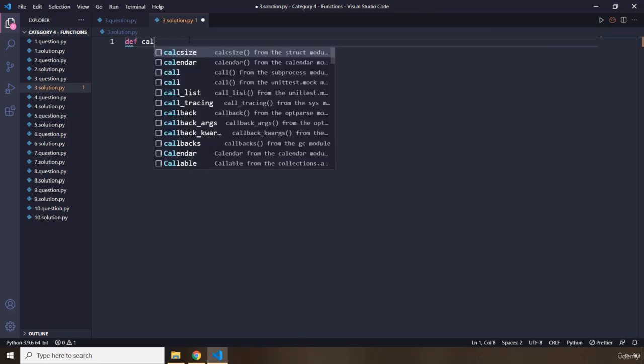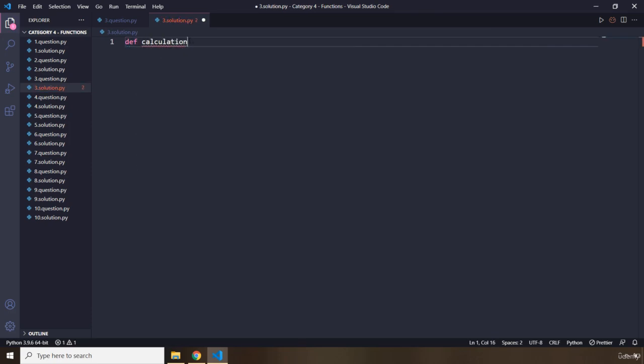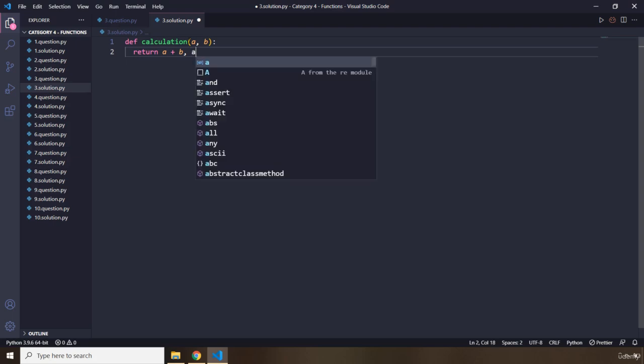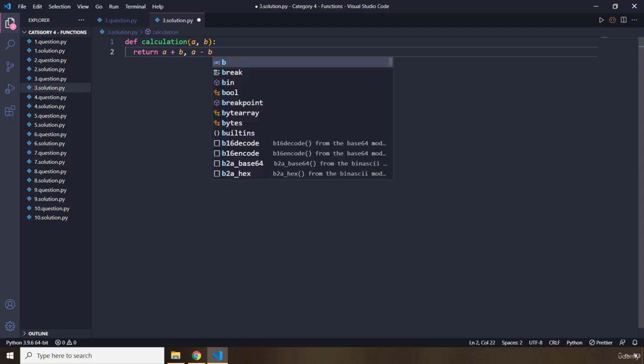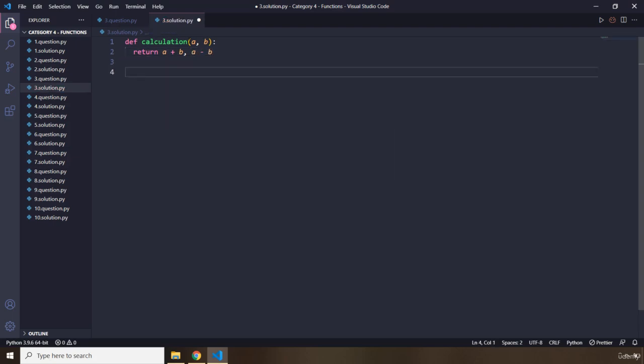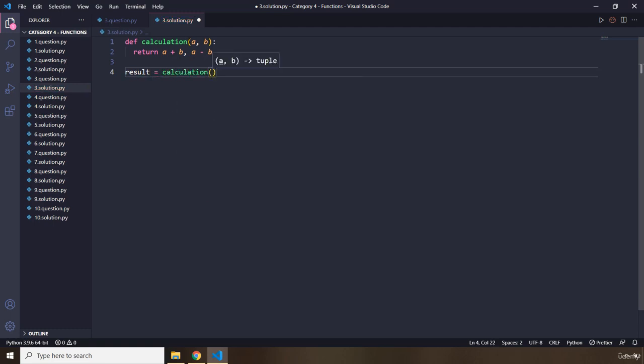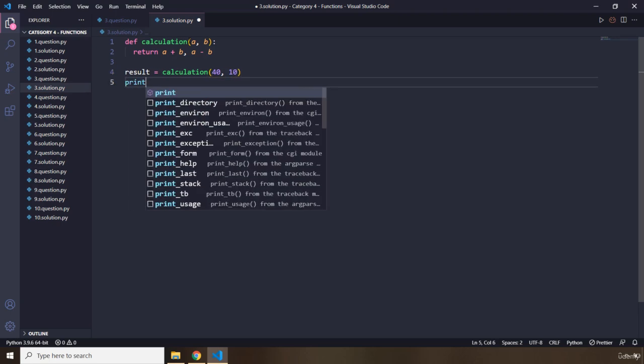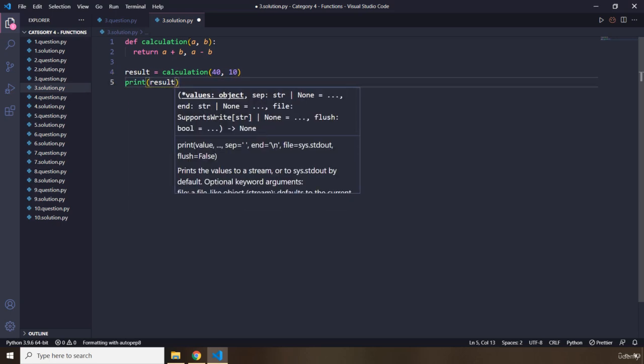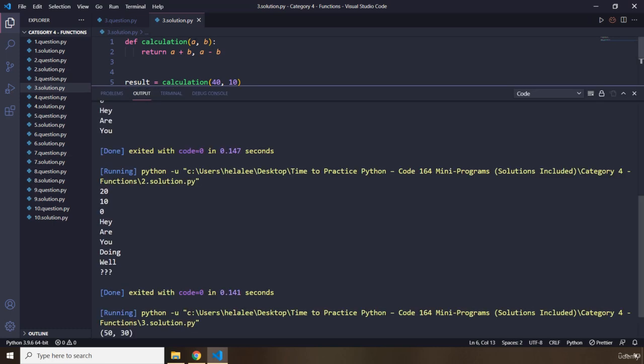So I'm going to say def calculation. I'm going to pass in a and b as the 2 numbers. It is going to return a plus b and a minus b. There we go. And then I'm going to say result is equal to the calculation. And I'm going to pass in 40 and I'm going to pass in 10. And I'm just going to print the result. Let's go ahead and let's run it.